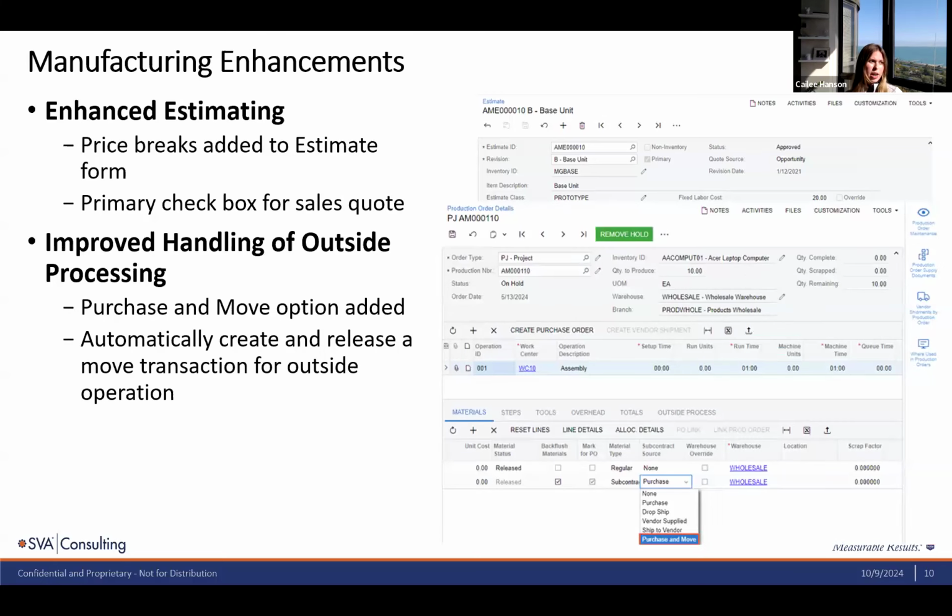Additional manufacturing feature is improved handling of outside processing. So many manufacturing organizations may have an outside process within their production flow. And so with this, Acumatica has made it a bit easier to purchase and move with those outside processes. So now you'll notice on this screen with the materials, you can have a new drop-down option for purchase and move. And what this will do, if that's selected, is automatically create and release a move transaction for the outside operation. So trying to make that a little bit more efficient on the outside processing side for manufacturing organizations.